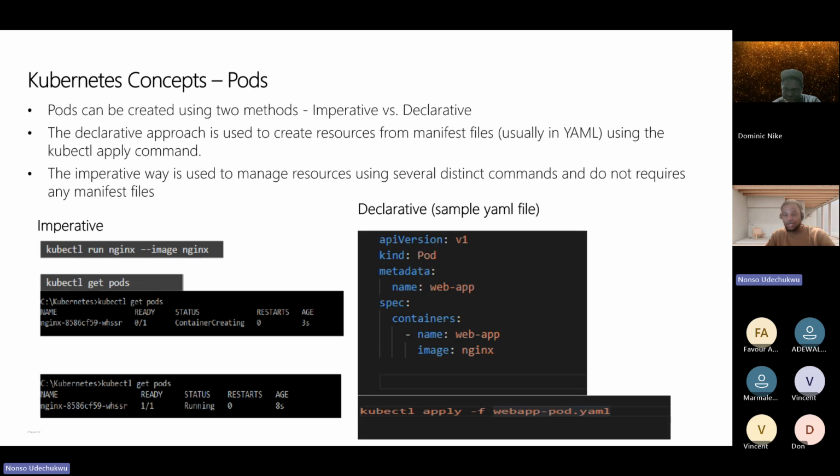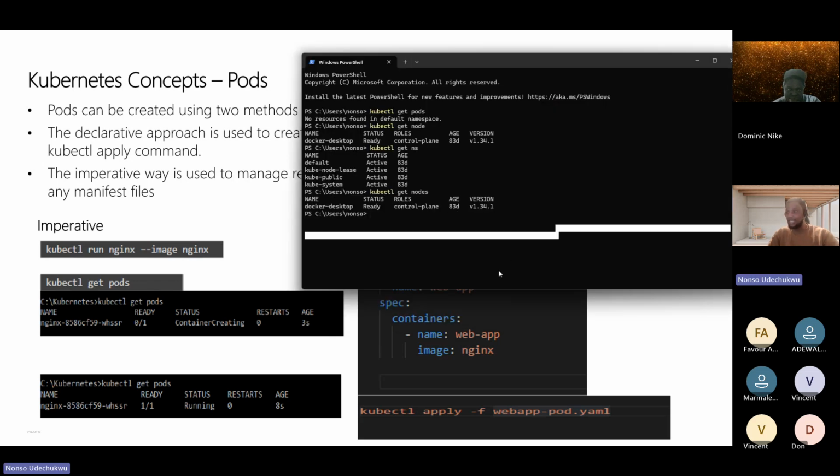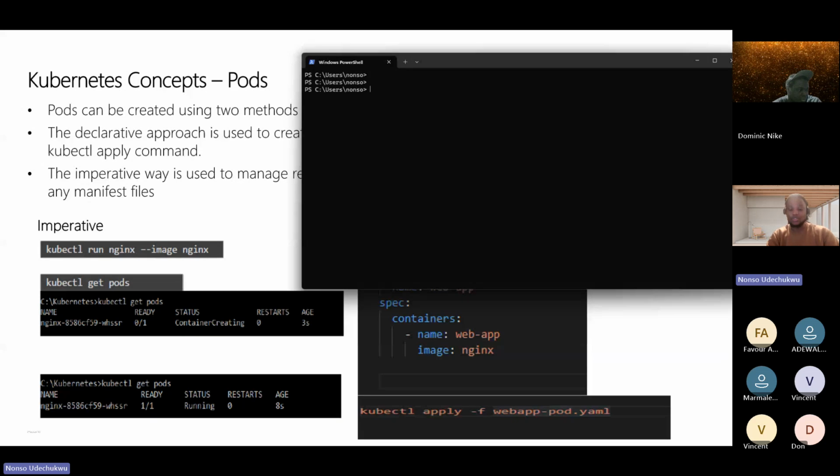I want to show this, not just talk about it. Let me clear my screen. Right now, I want to check, do I have any pod running? So kubectl. In Docker, everything starts with docker. With Kubernetes, everything starts with what? kubectl. Some call it kubecontrol, I prefer kubectl.